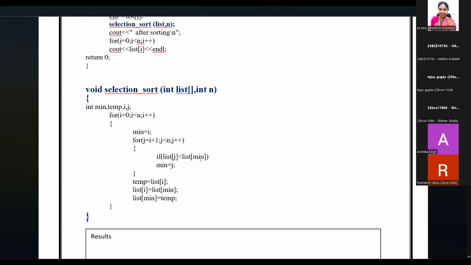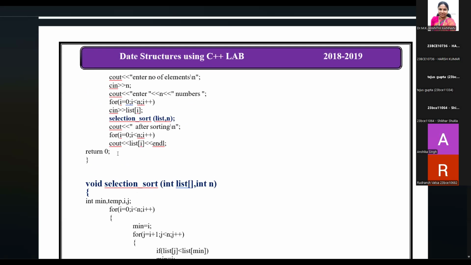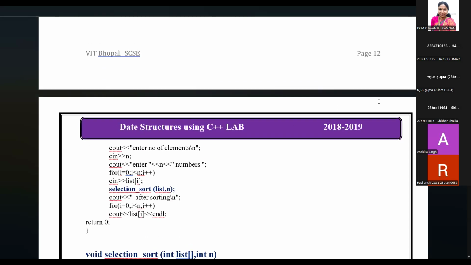If the second number is smaller, that is, the first number is greater, then the index positions are swapped. So the smallest number is placed in the first position. To perform the swapping: list of i to temporary, list of min to list of i, temporary to list of min. In that way, we perform the swapping. At the end, when the i loop runs from 0 to n and the j loop from i plus 1 to n, all the elements will be sorted. The return type is void. Anyhow, the list has the sorted elements, which will be displayed.